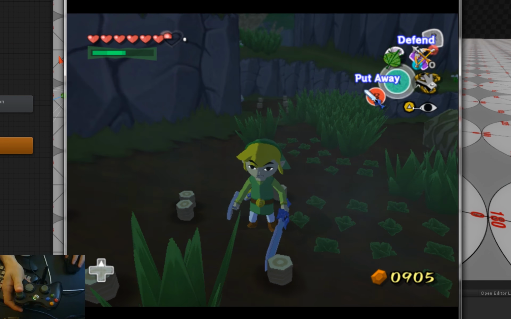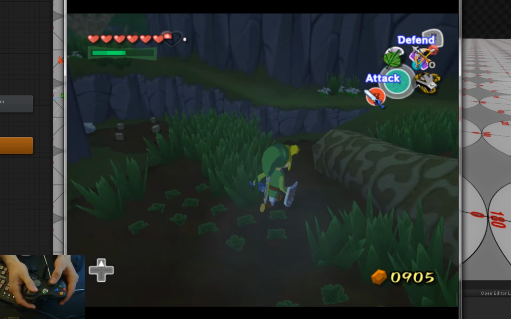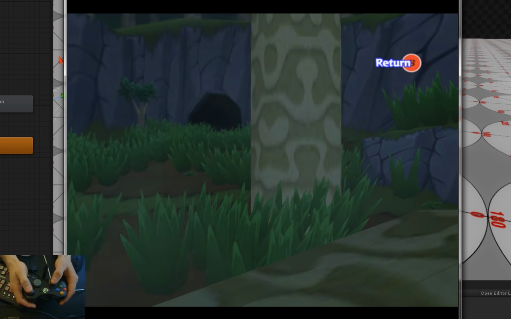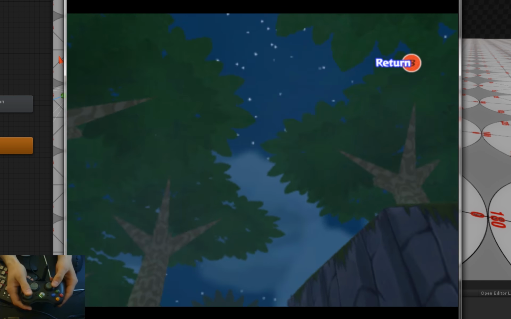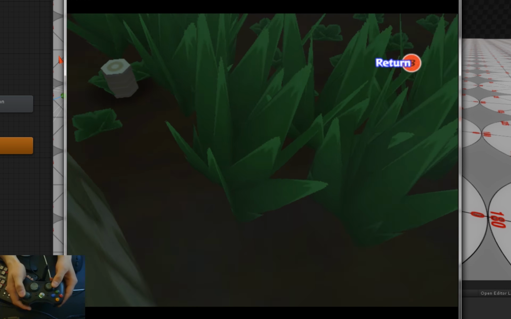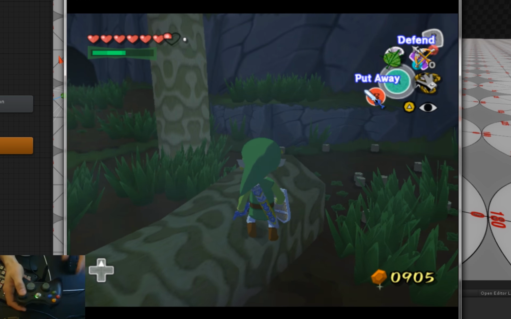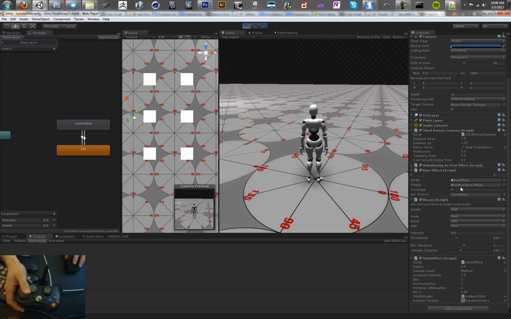It's a first-person mode. So in Wind Waker, you're able to press up on the C stick, or I guess really the right thumbstick, and look around the world and just observe your surroundings and ascertain what you need to do in the game. So we're going to go ahead and implement that in our game.